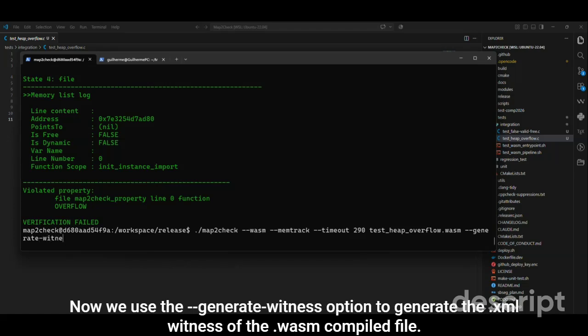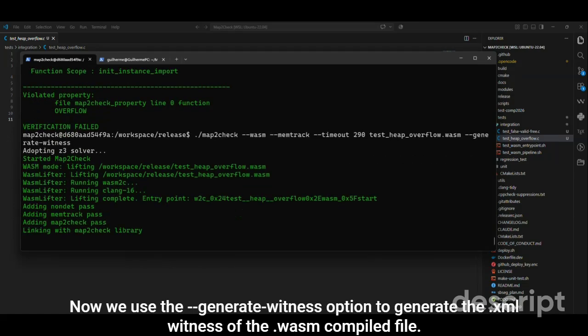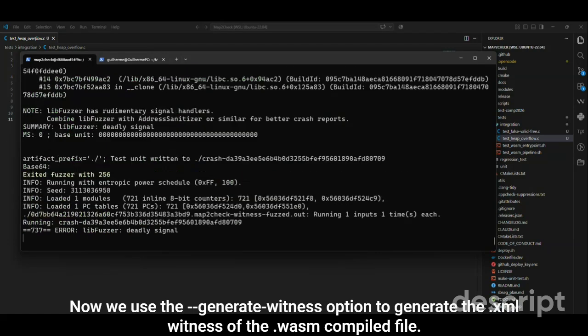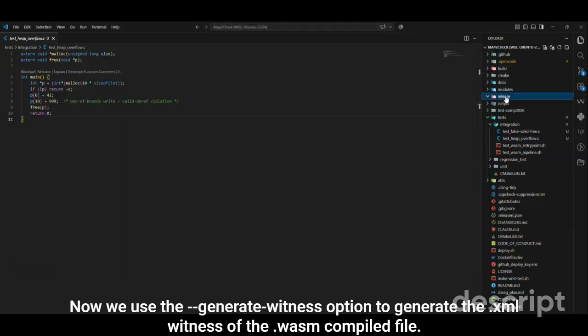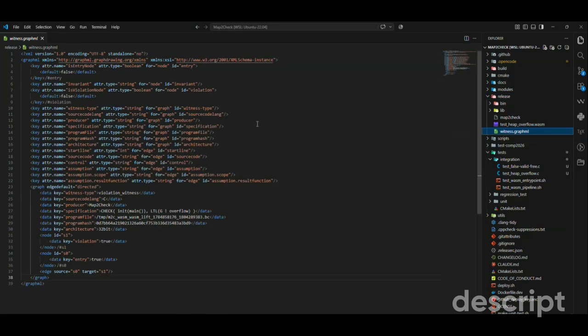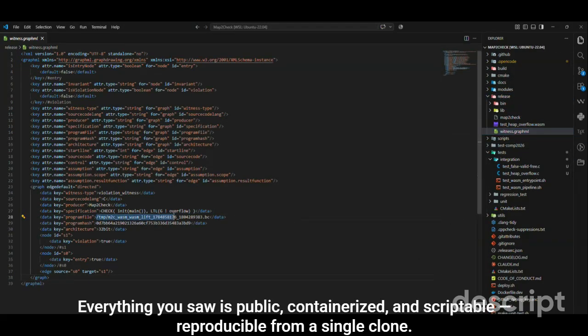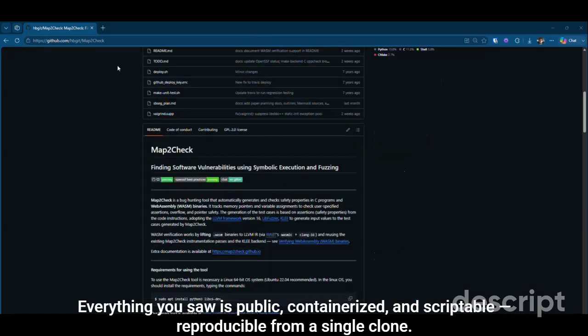Now we use the --generate-witness option to generate the .xml witness of the .wasm compiled file. Everything you saw is public, containerized, and scriptable, reproducible from a single clone.